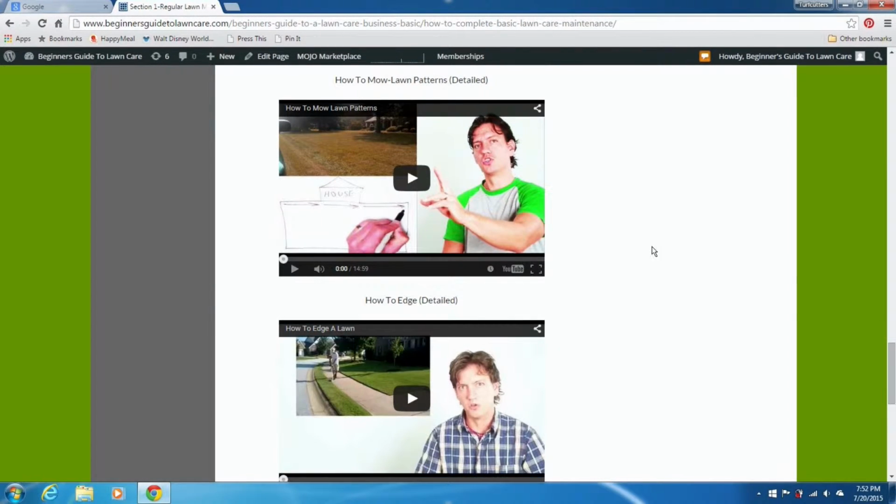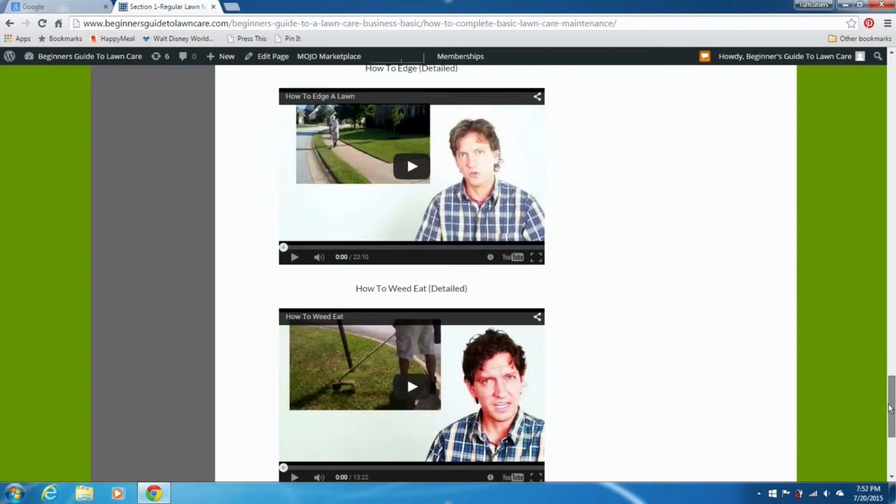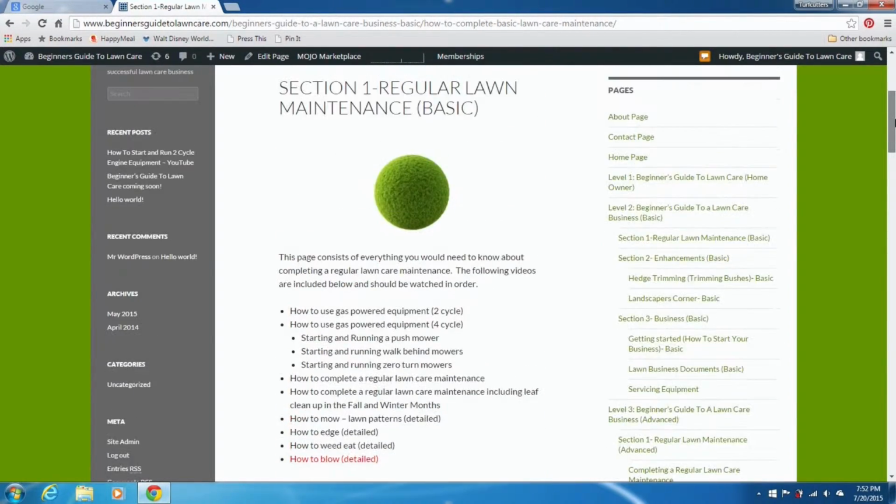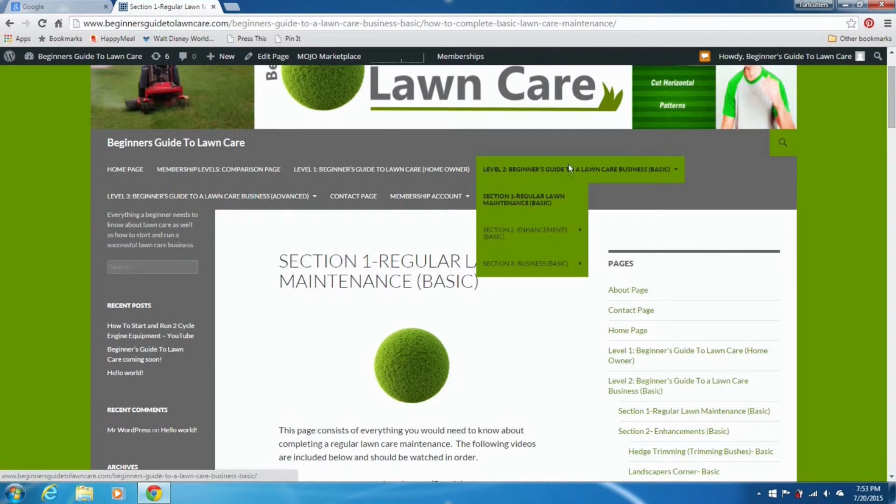Okay, this section or this video is how to mow patterns. I believe I show 6 different types of lawn patterns, how to actually do those patterns step by step, how to edge, how to weed eat. So this is just a lot of stuff under the regular lawn care maintenance, section 1.